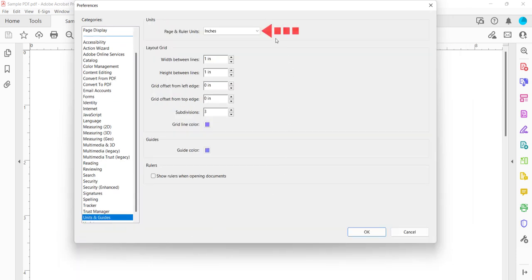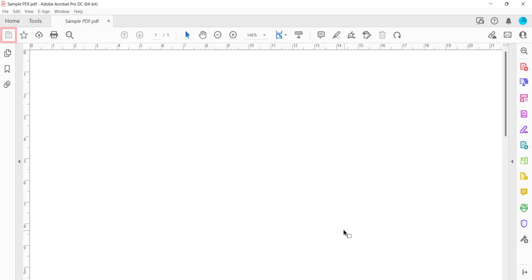From there, you can use the Page and Ruler Units menu to select a new default unit of measurement. In addition, you can select a new default guide color from the Guide Color menu. And to have the rulers appear every time you open Acrobat, select the Show Rulers When Opening Document. Finally, select the OK button. And as always, remember to save your PDF to save your changes.